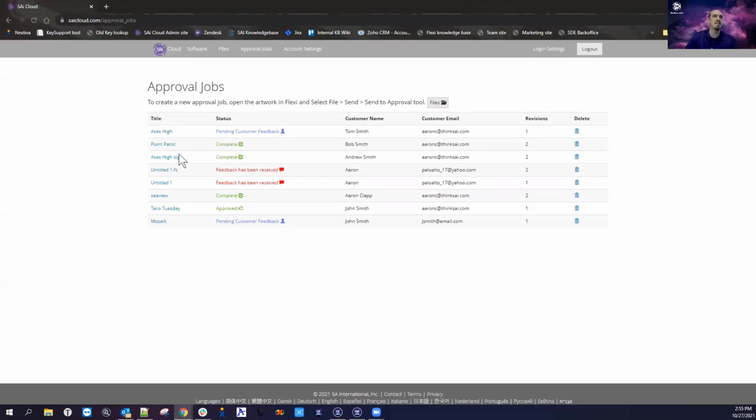In fact, I'm going to take this file here and delete it in a second. But we can see all the different stages of the job. We've got some where feedback has been received and we haven't done anything with it yet. Some are marked as complete, some are approved but not completed yet, so we haven't printed them, and then some are waiting on customer feedback.